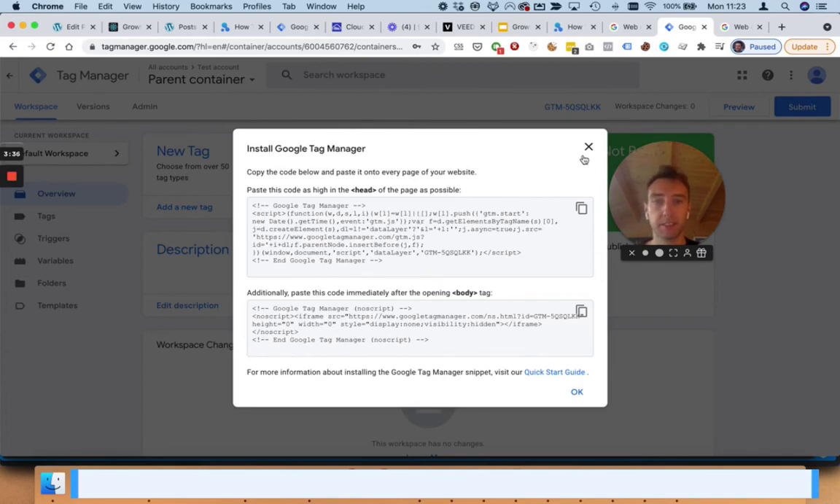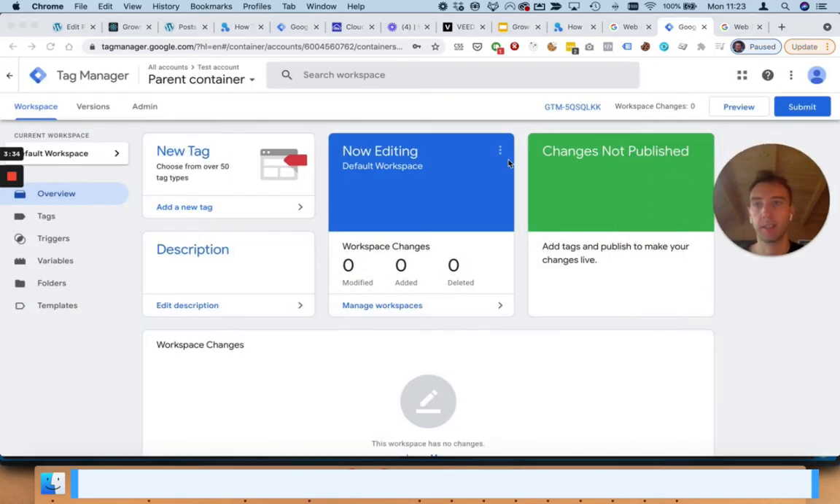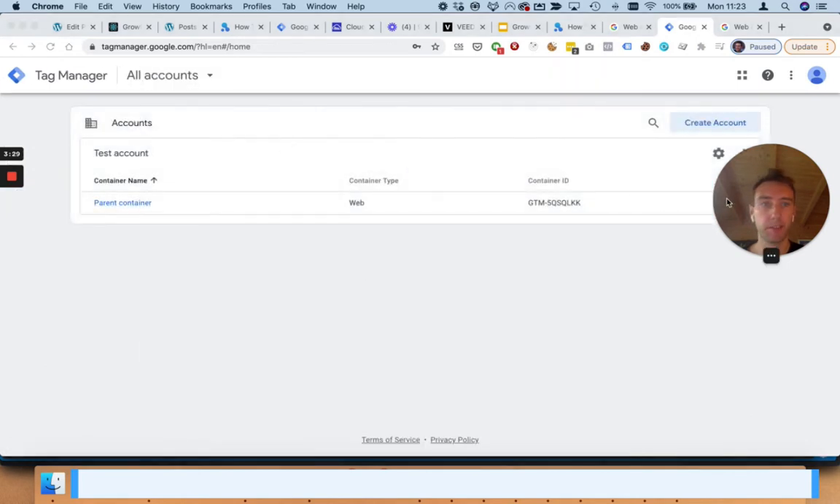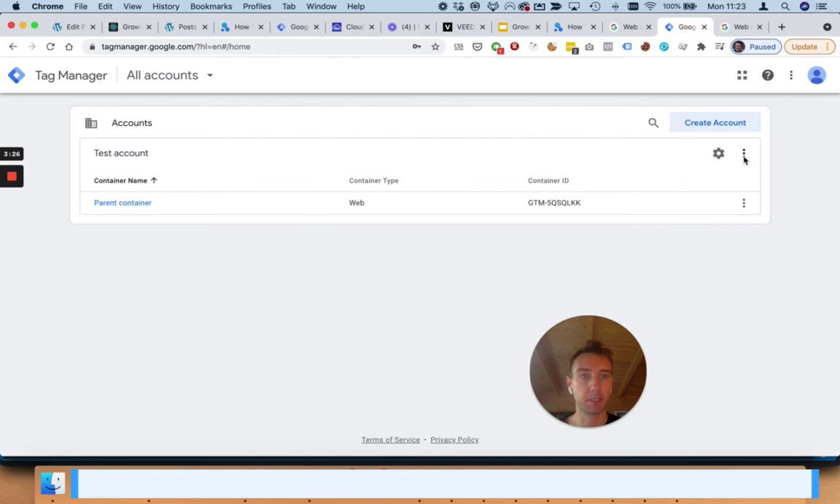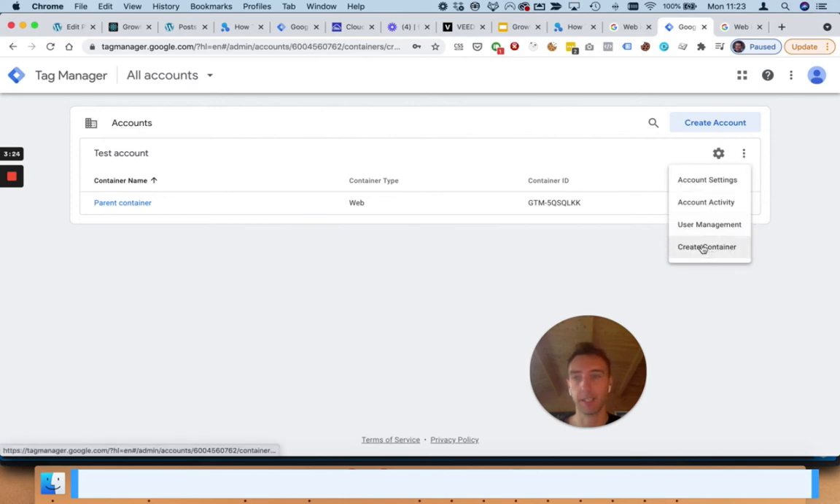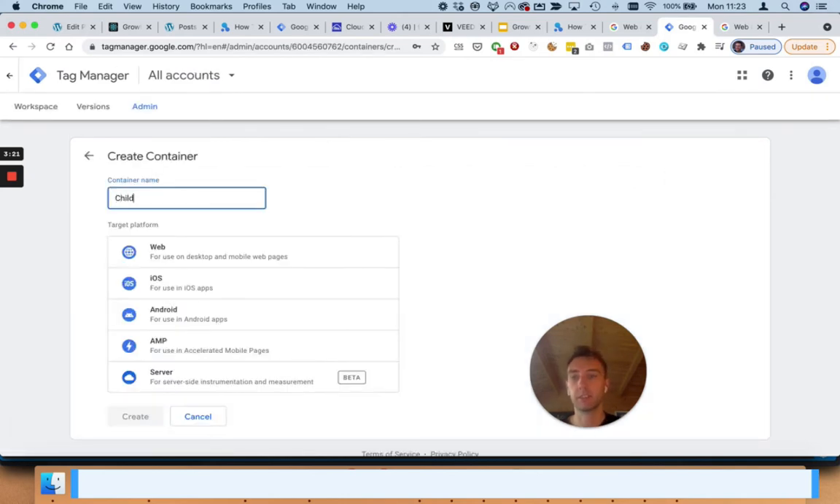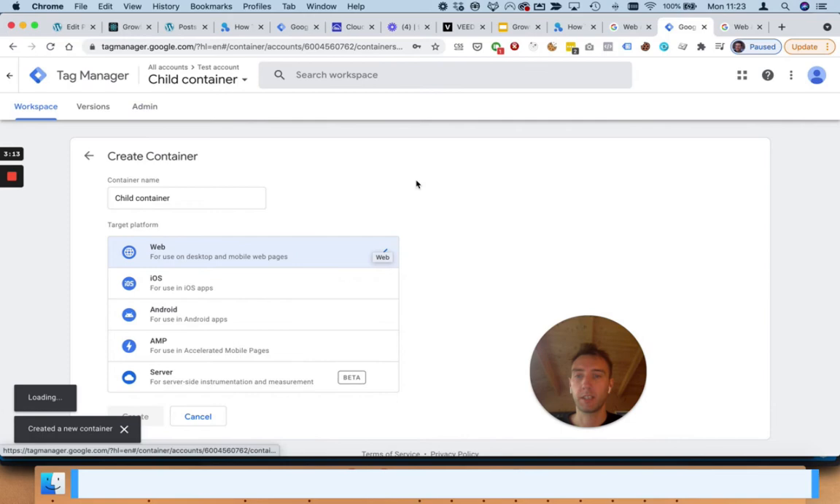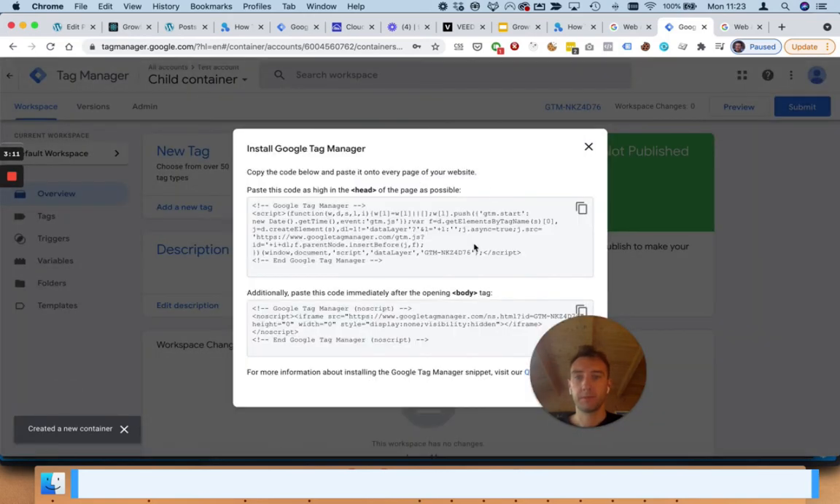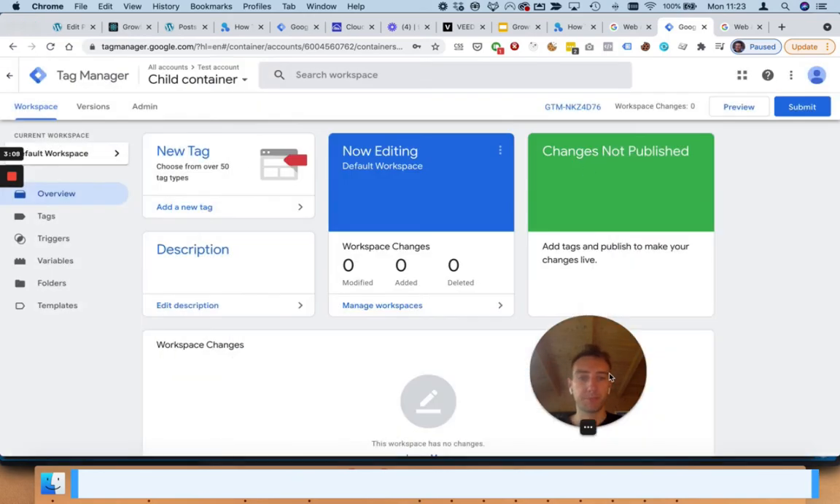Okay, so we've created our account and our first container. I'm going to dismiss this code because I don't need it yet. And I'm going to go back to the account. And before I forget, also create the child container because we mentioned earlier that we need two containers. So I'm just going to call it child container for now. The target platform will be web. And it's giving me this code I can dismiss.